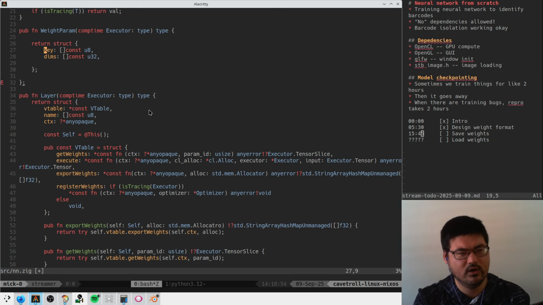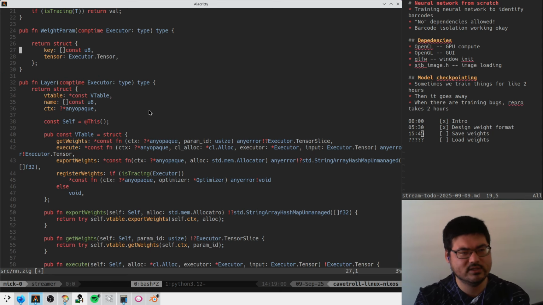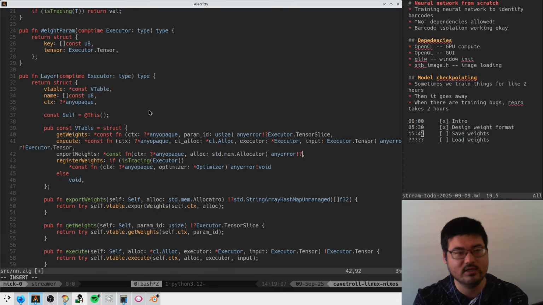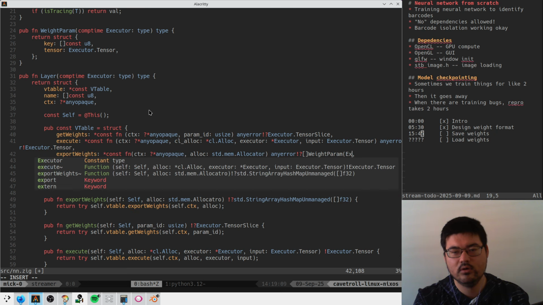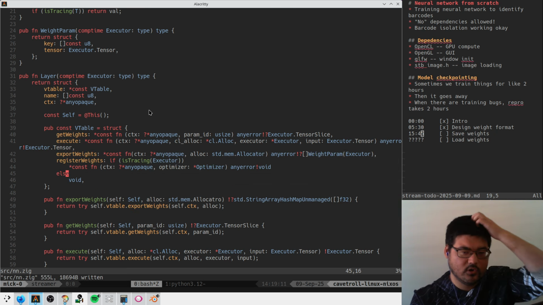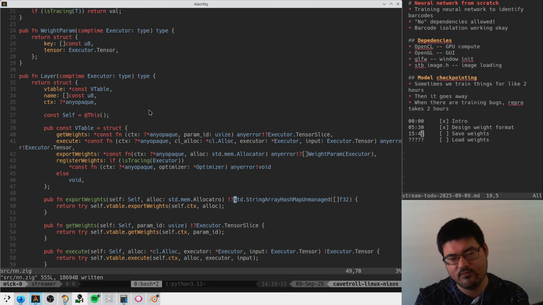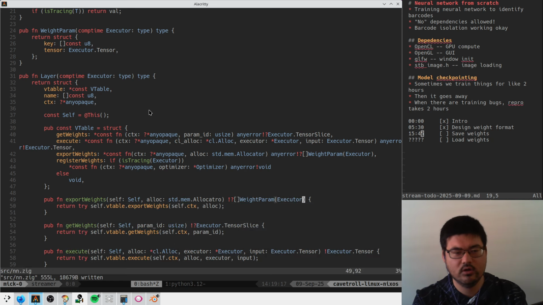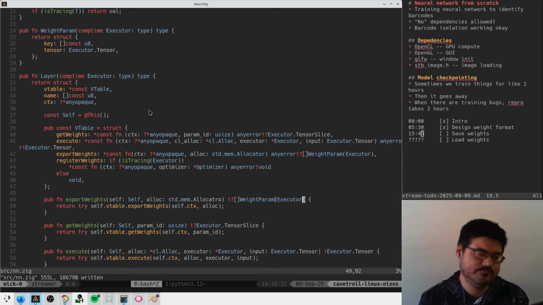Key name and then tensor is literally just executor tensor. Yeah, that seems great. So this guy, when we export the weights, we return just a list of these. Yeah, that seems good. And then we can work with the serialization stuff externally. Wonderful.